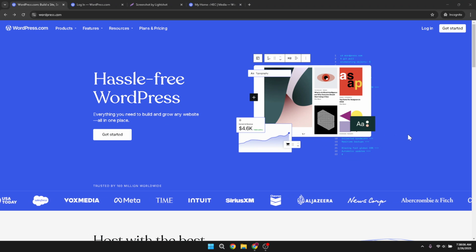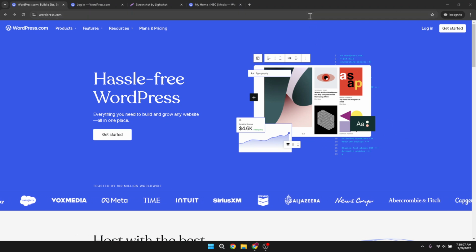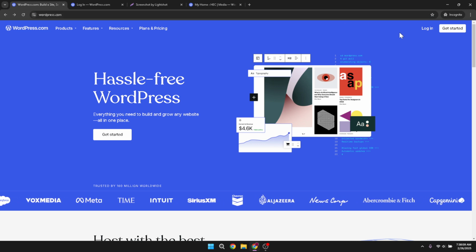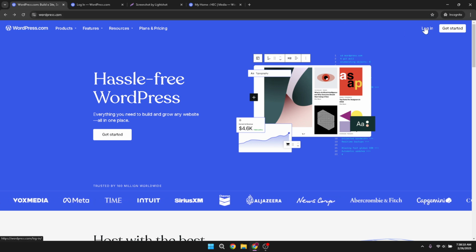First, make your way over to wordpress.com. Once you're there, you'll need to log in to access your WordPress dashboard. You can usually find the login option at the upper right corner of the page.